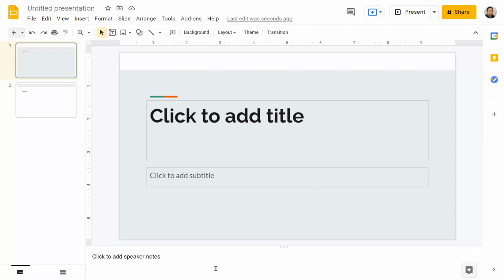And then the last part of the interface that I want you to know is the click to add speaker notes. So this is the speaker notes box, and like I said, only you can see it if you are presenting this presentation. So nobody can see this. You can add some notes here to remind you of what you want to talk about.